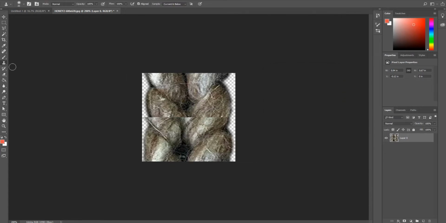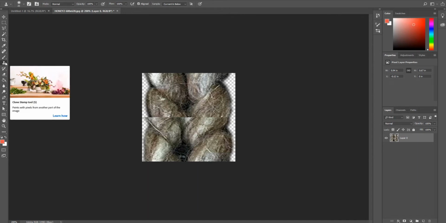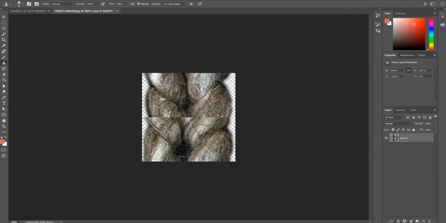And then with the Clone Stamp tool, we're going to get rid of these seams. Just roughly. You don't want to spend too much time here. So just something like this. Something like that. Okay, just like that. And then I can see that we had a little thing sticking out here. There you go.